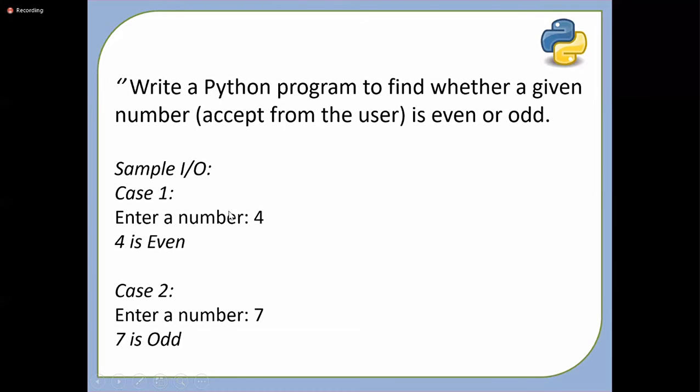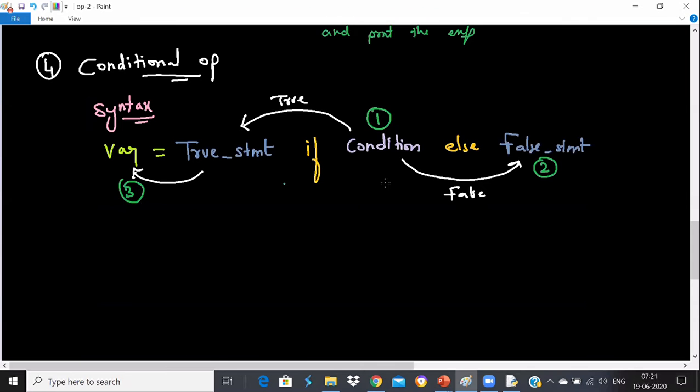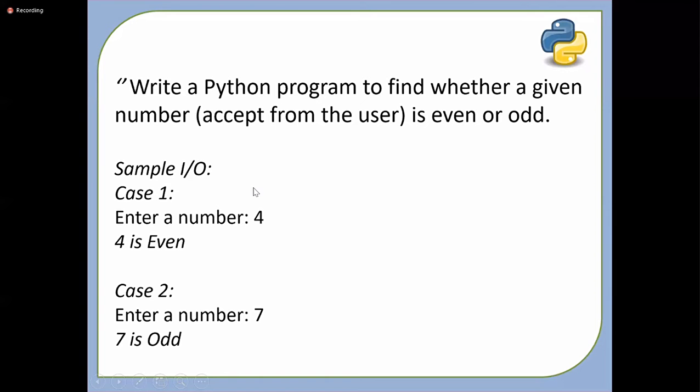Can you try this with the help of the conditional operator? I hope you all copied the syntax of the conditional operator. Perfect. I'll give you 2 minutes. Try to implement this problem using the conditional operator.